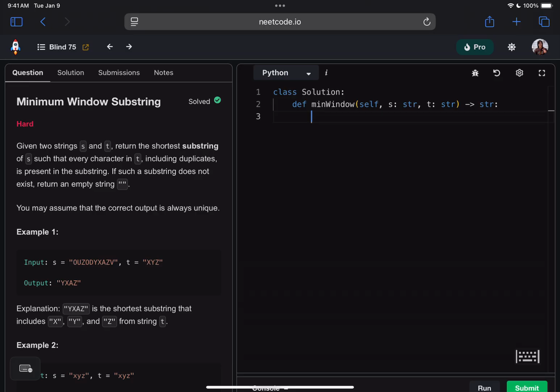Given two strings s and t, we want to return the shortest substring of s such that every character in t, including duplicates, is present in the substring. And if such a substring does not exist, we want to return an empty string. And we can assume that the correct output is always unique here.